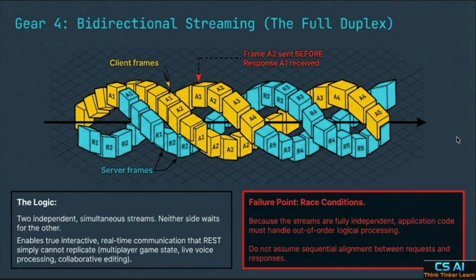Because these streams are fully independent, your application code must be robust enough to handle out of order logical processing. Do not assume requests and responses will align sequentially.